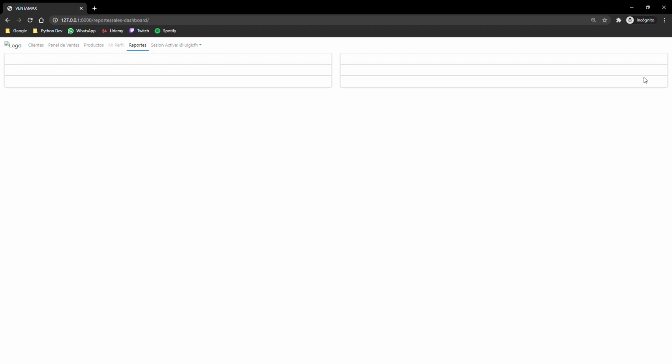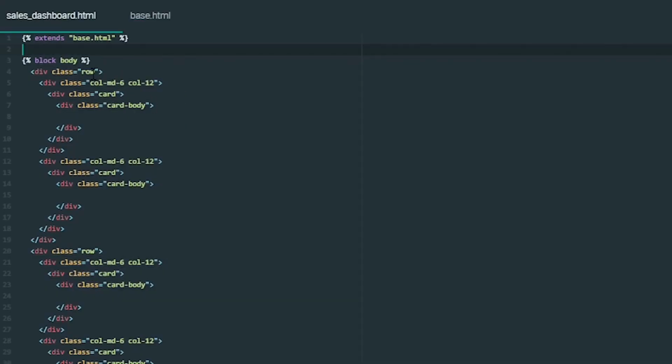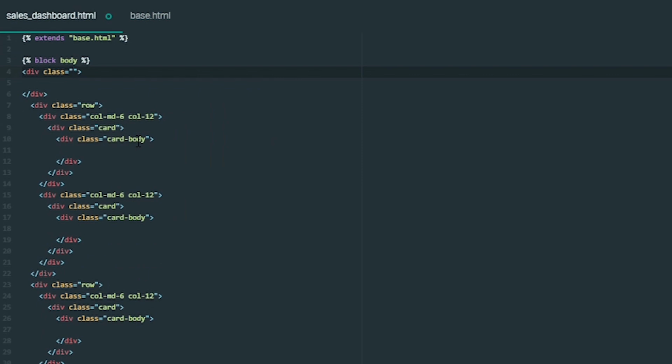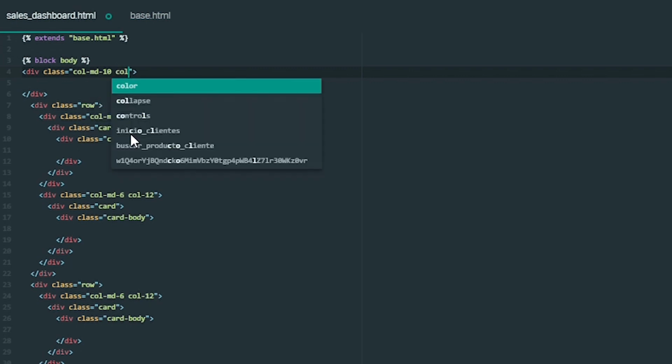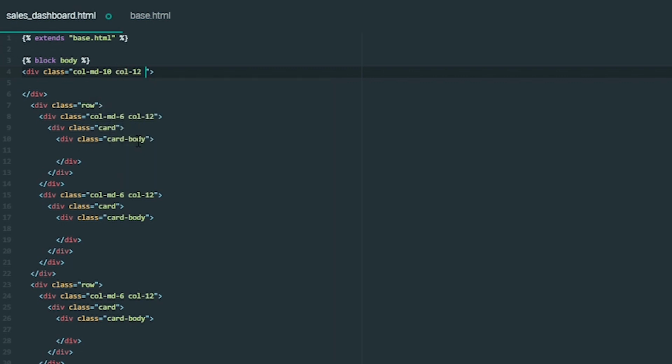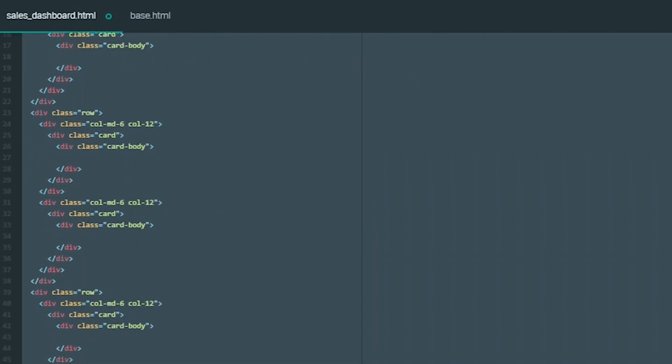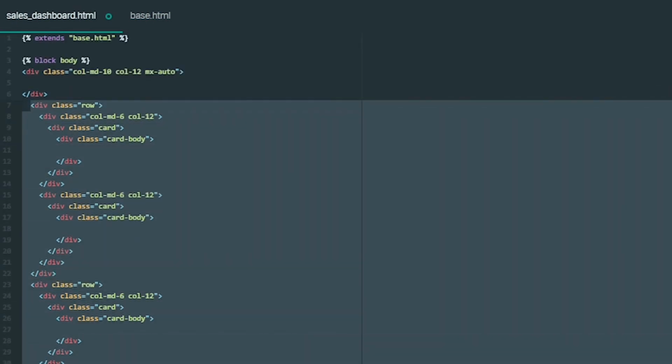Okay, I'm going to show you one more trick. We're going to wrap everything in another column, which is going to be called MD10, so it's not going to take all the space. And on the mobile version, it's going to be called 12. But we're going to add MX Auto. What this is going to do is basically, like in CSS when you do margin auto, that's the equivalent, but for Bootstrap.